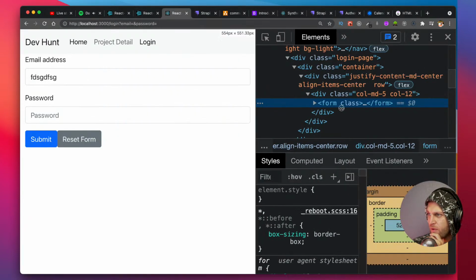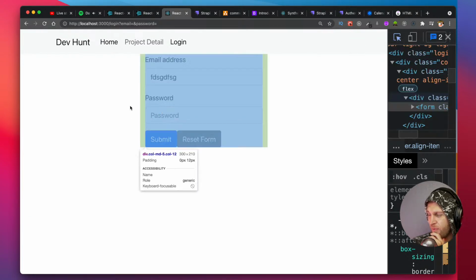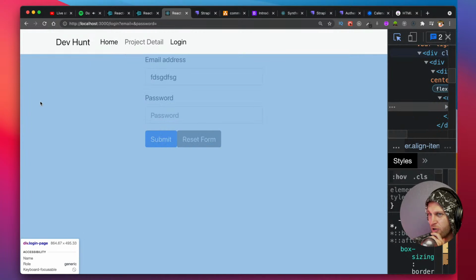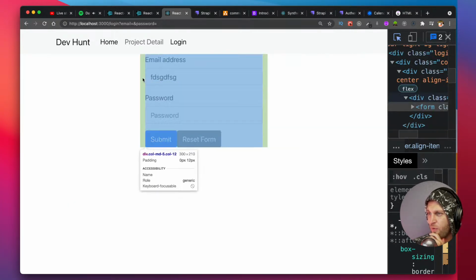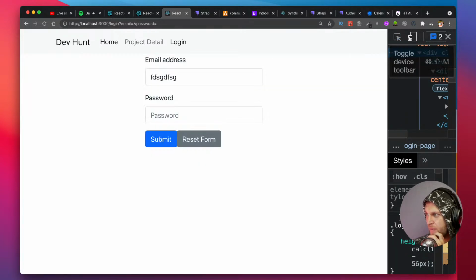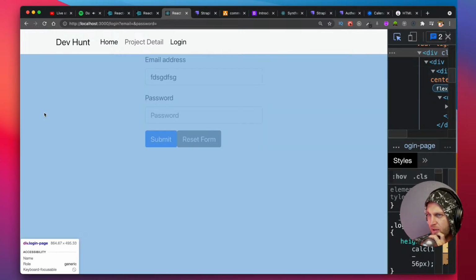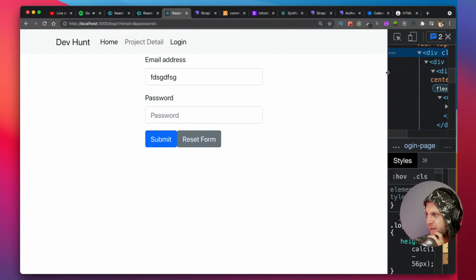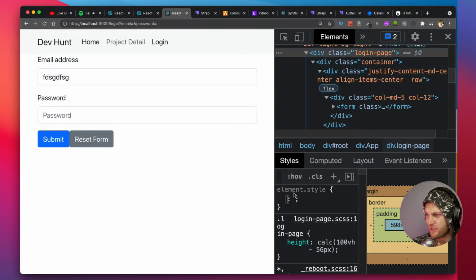So this is our form. What I want to do is make this look better. I want this form to be in the middle, and not on the top here. So if we look at this login page container, let's just start messing around here.